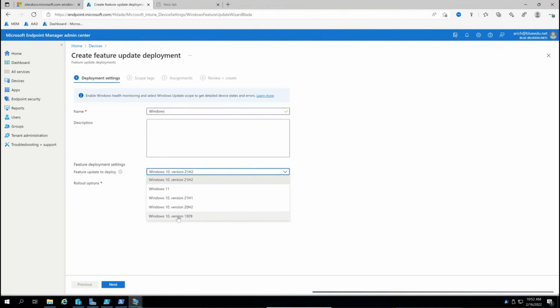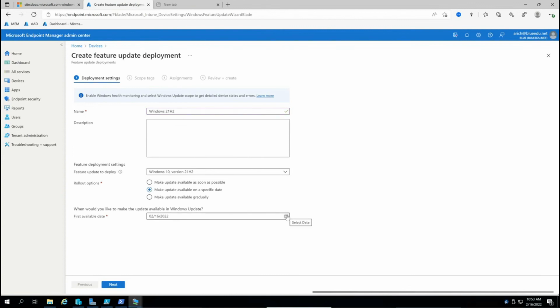So you might decide that I want to keep everything on Windows 10 21H2. And so you'll create your Windows 10 21H2 feature deployment. And then we can say that we want to make this available ASAP. And these rollout options are relatively new. They came out probably in the last couple months. We can say that we want to make this update available ASAP, or we want to make this available on a specific date. And as education customers, this is great because I can now control exactly when my updates are going to be available to my devices.